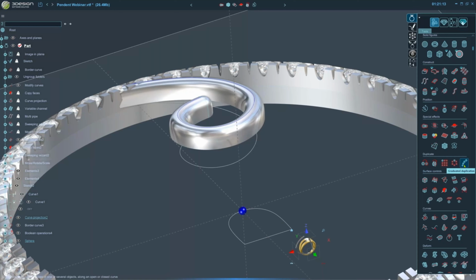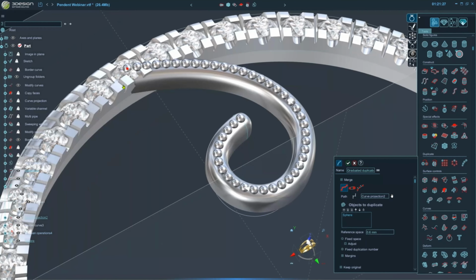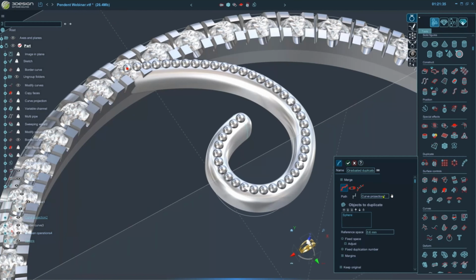I'm going to do a graduated duplication. Graduated duplication has some options for changing the size and scaling of it, but it's anytime you want to repeat something along a curve. And the first thing we'll have to do is we see that my beads are going into my micro settings over here. Oh, and I have one more step too before I add these beads.